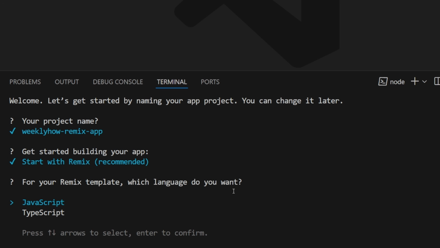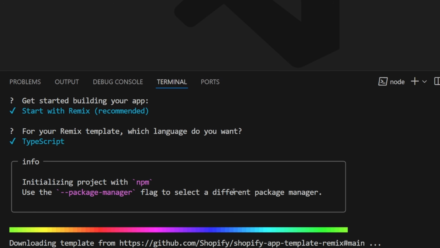Next is which language do you want to use? It's either JavaScript or TypeScript. So let's use TypeScript. And that's it. That should start building the Shopify app.